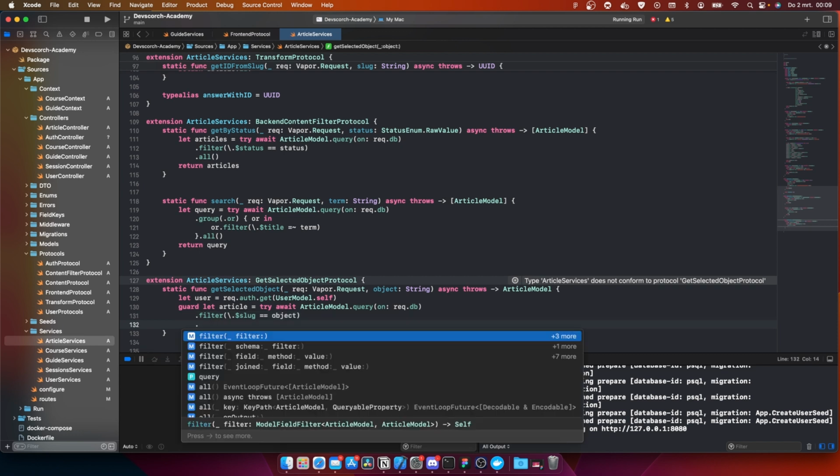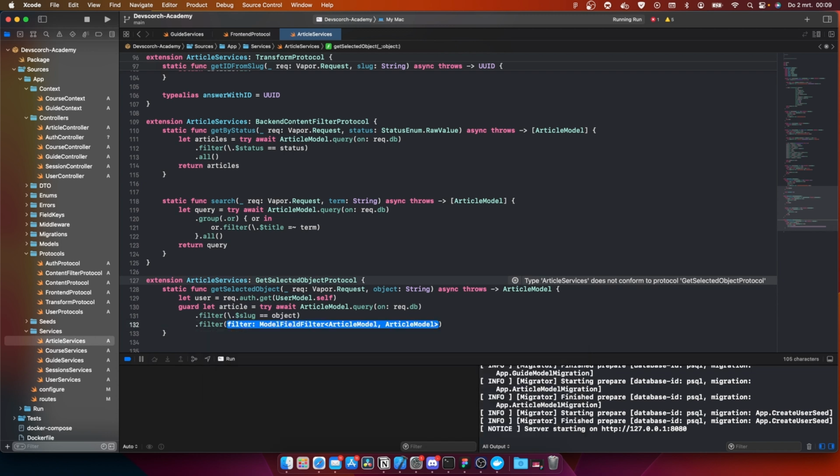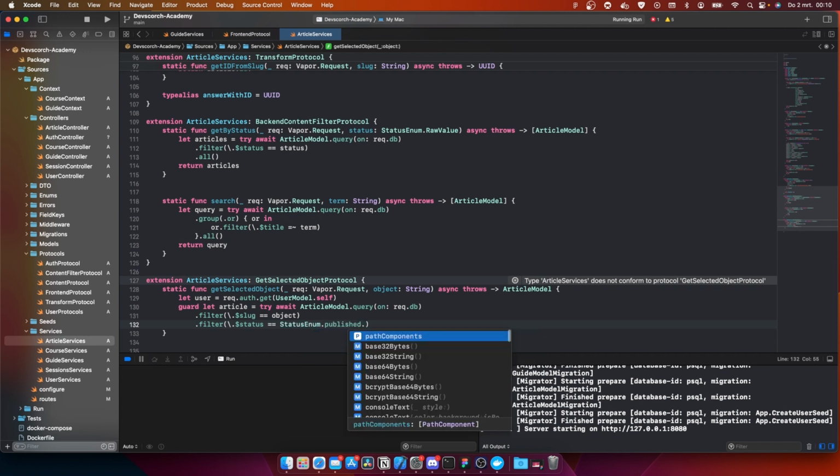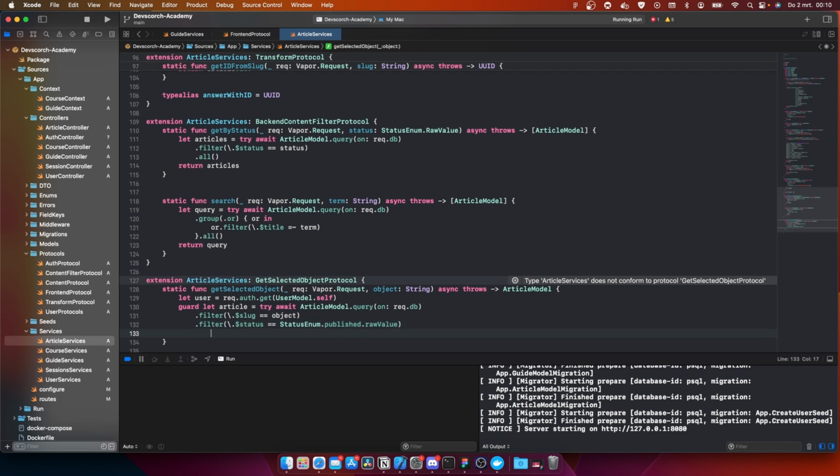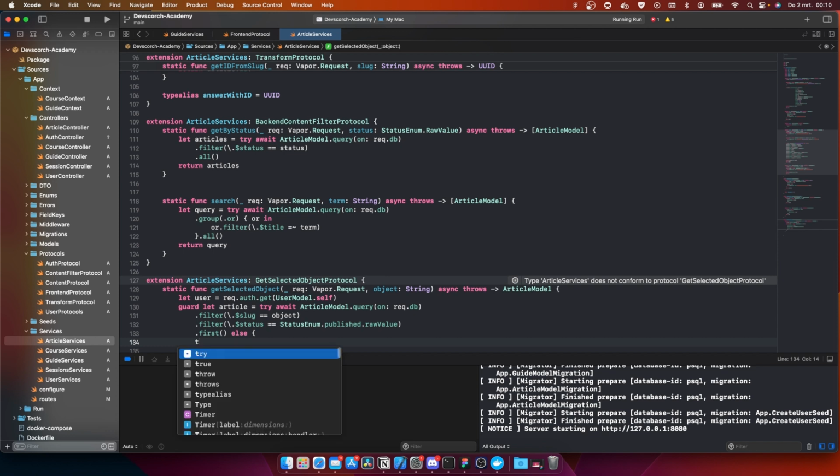And we're also going to check if it's still published, right? Because sometimes it can happen that the status of an object changes. So this is going to be status enum dot published dot raw value dot first else throw abort. And in abort we actually just have to do not found.